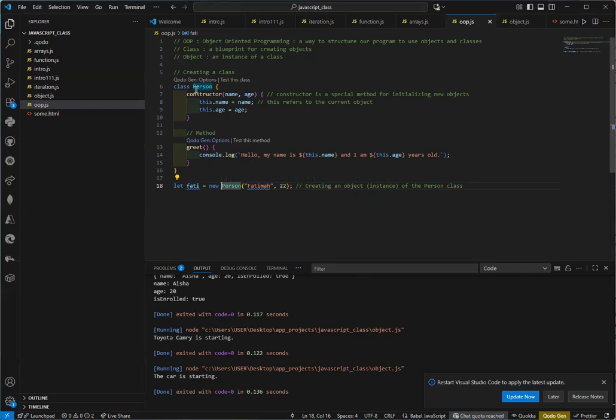The class constructor, person. The object is Fati. Get it right. And I cannot create an object without the class. Remember your recipe and cake, right? So that is why I need to bring down this particular class here. And this is it.